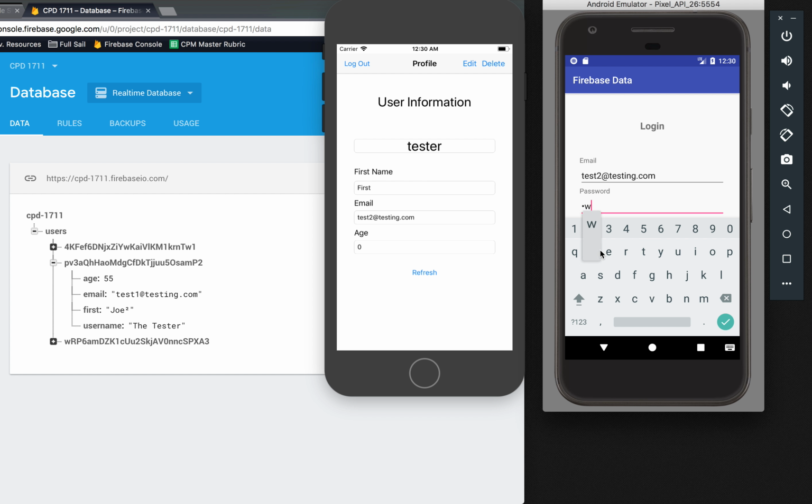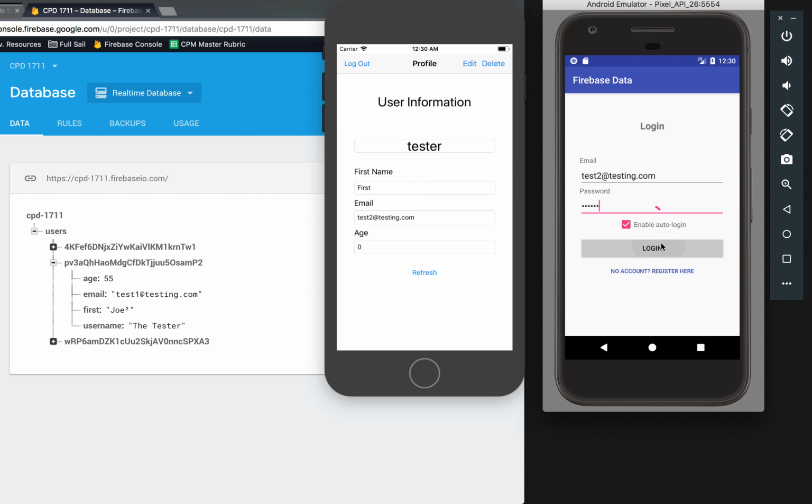So we will go Test 2 at testing.com, and it was tester. Okay, enable auto login.